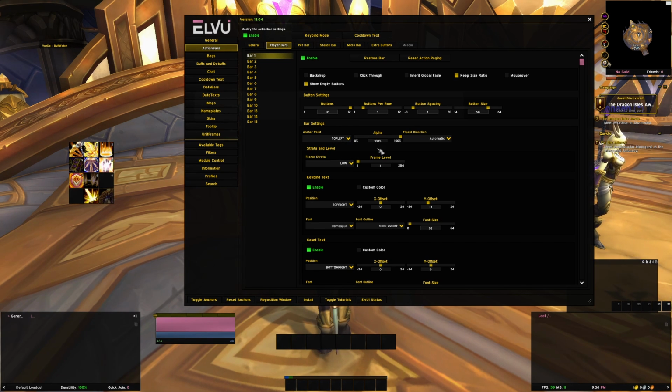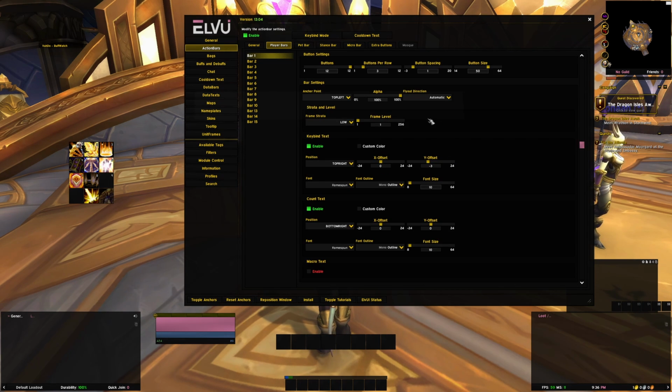We're not going to mess with the alpha. We're not going to mess with flyout directions. So the anchor point is really the only one we care about here. For strata and level, I really don't mess with these options at all. So if you want to play around with them, you certainly can. Looking at keybind text, this is one that I will look at.